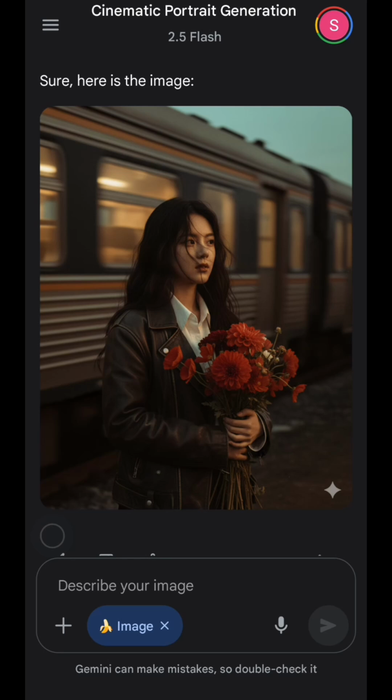And okay, that's it for today's tutorial, how to make your own cinematic moody portrait using Gemini Nano Banana.